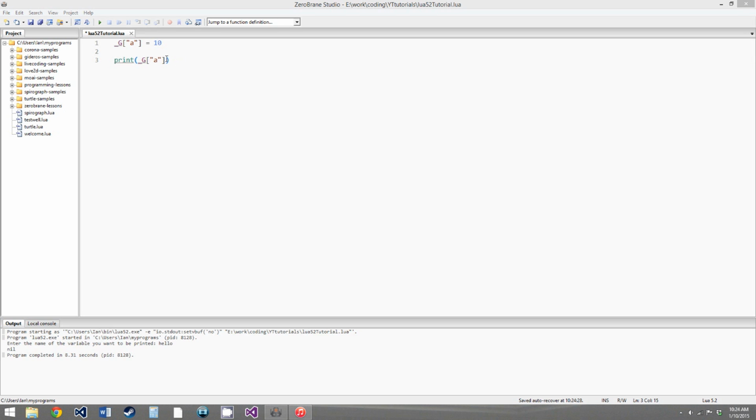To show the usefulness of the _G table, we're going to create a simple program that will ask the user for input, and then it'll ask them to enter the name of a variable that they want to be printed, and then it will print the value of that variable out for them. We're going to write it twice, once without the _G table and once with it. So we'll actually create a global variable first.